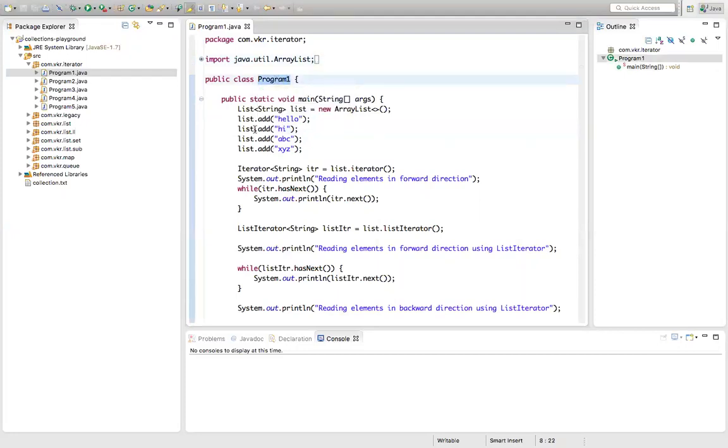In program 1, I have a main method. Inside the main method, I am creating an object of the List by using the ArrayList class. So I just added the elements to the list class. All the elements are string types. I just added all the elements.